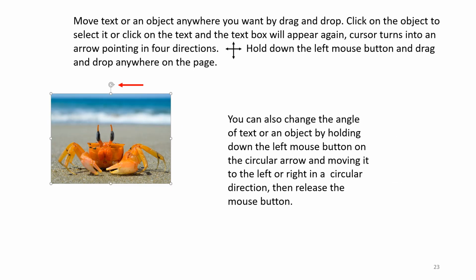Move text or an object anywhere you want by drag and drop. Click on the object to select it or click on the text and the text box will appear again. Cursor turns into an arrow pointing in 4 directions. Hold down the left mouse button and drag and drop anywhere on the page. You can also change the angle of the text or an object by holding down the left mouse button on the circular arrow and moving it to the left or right in a circular direction. Then release the mouse button.